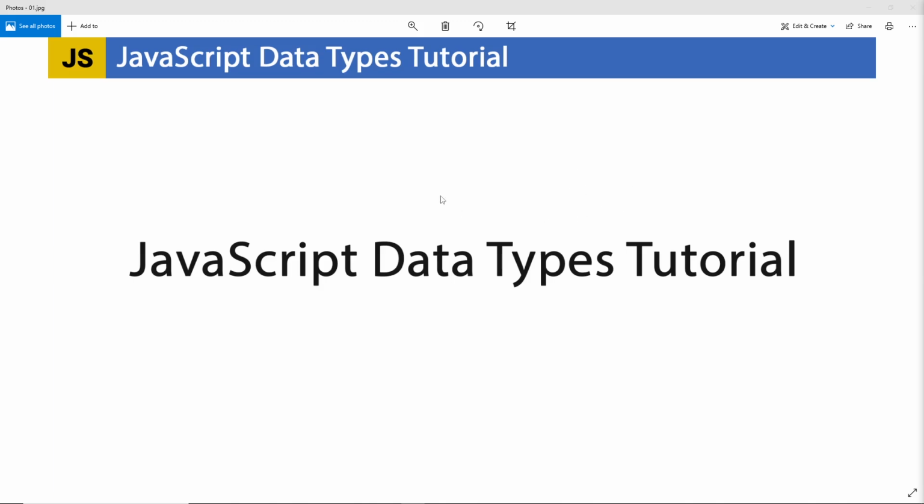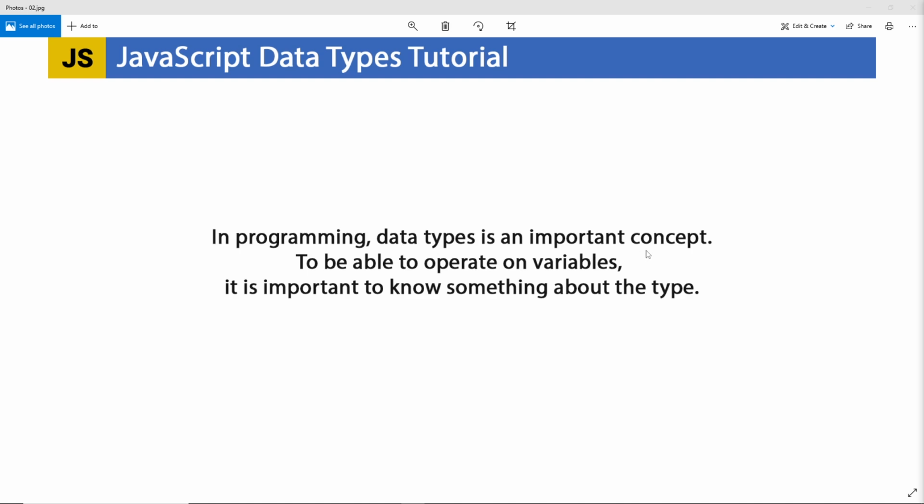Once again I'm back with a new tutorial related to JavaScript. And in this tutorial we are going to learn JavaScript data types. So let's try to understand what a data type is. In programming, data type is an important concept. To be able to operate on variables, it is important to know something about the type.